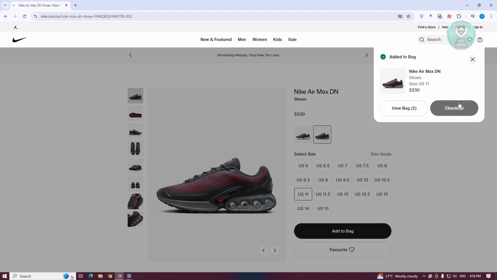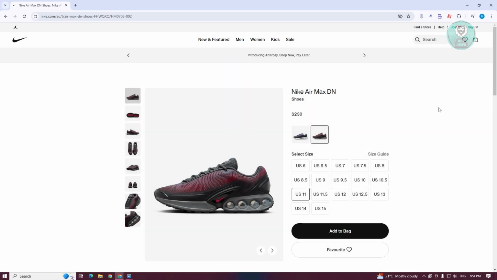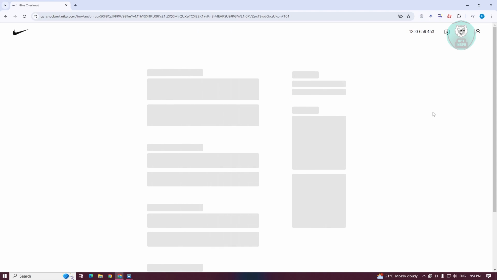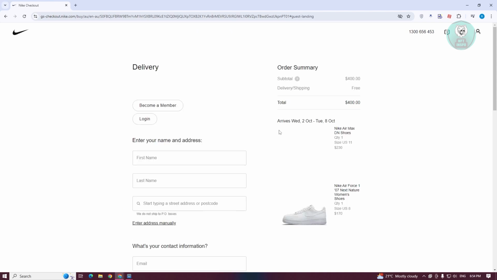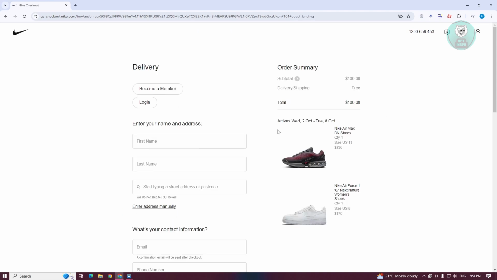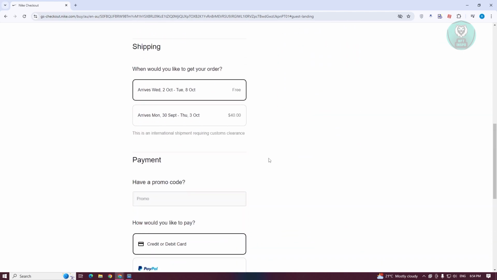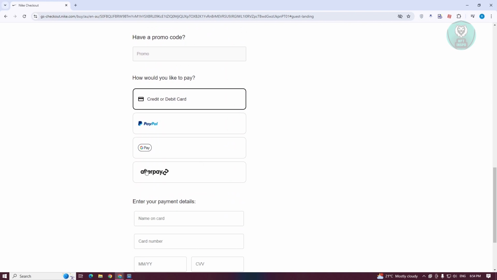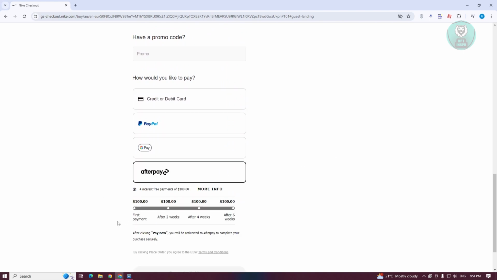Now, in the checkout page, you should be able to choose the payment method that you want to use for your payment. The great thing about Nike is they already provide you the way to use Afterpay. So just provide your address and some details. But at the payment section, you should be able to see Afterpay. If you want to use Afterpay, just click on Afterpay here.